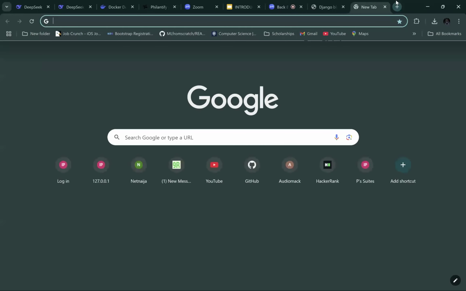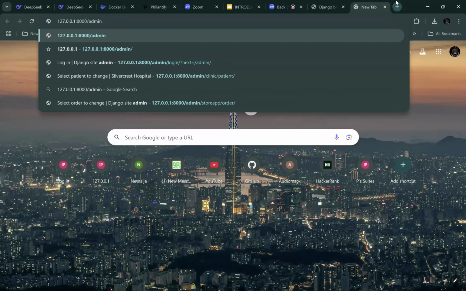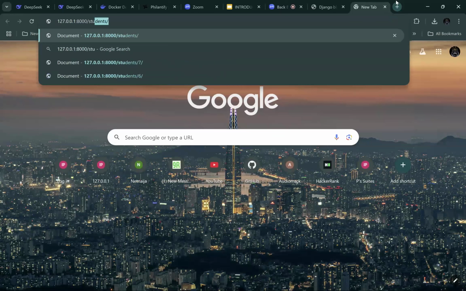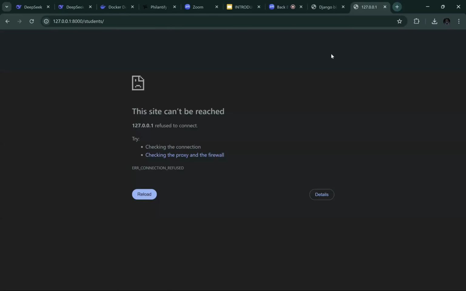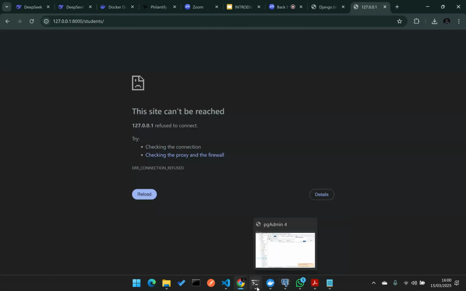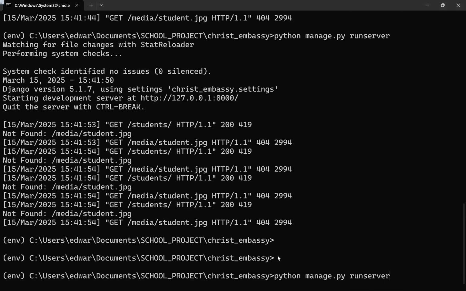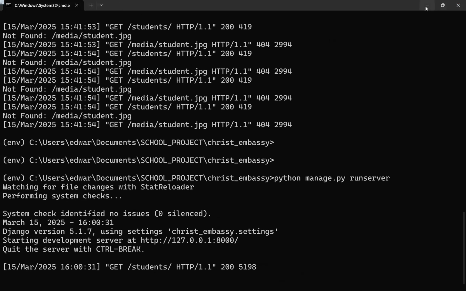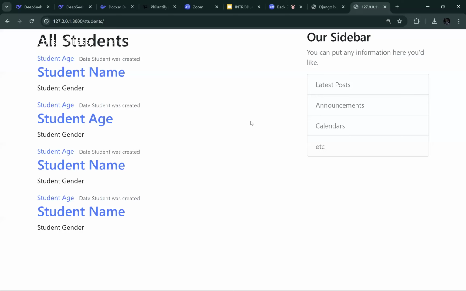So let me go to 127/students. Let me check. My server is running. Okay, my server is not running. So let me run my server. All right. So this is the new template. If you notice, it's still looking weird. I will now show you the power of styling. The reason why this is looking weird is because we've not added the CSS to it.